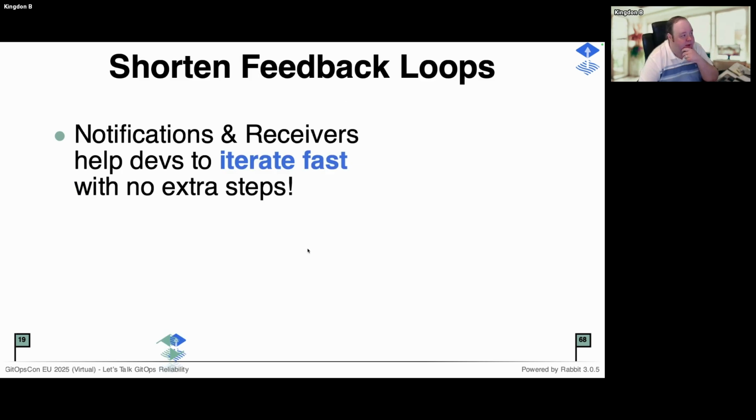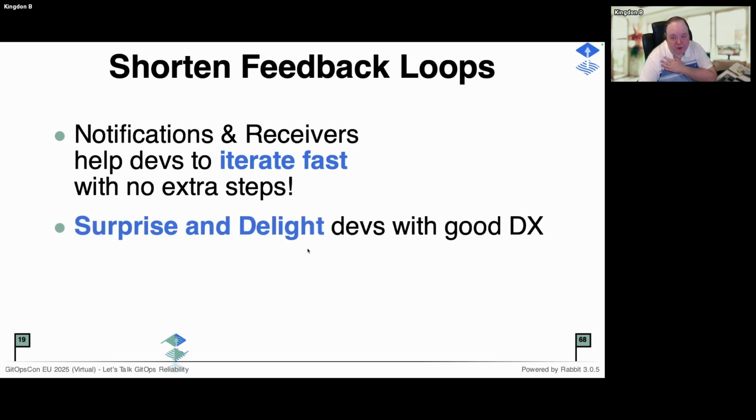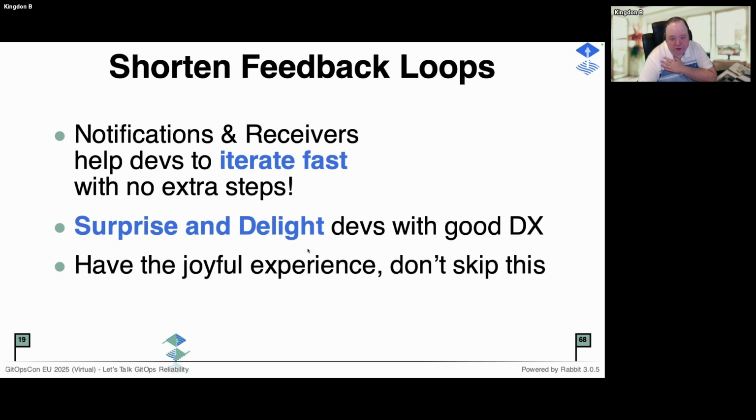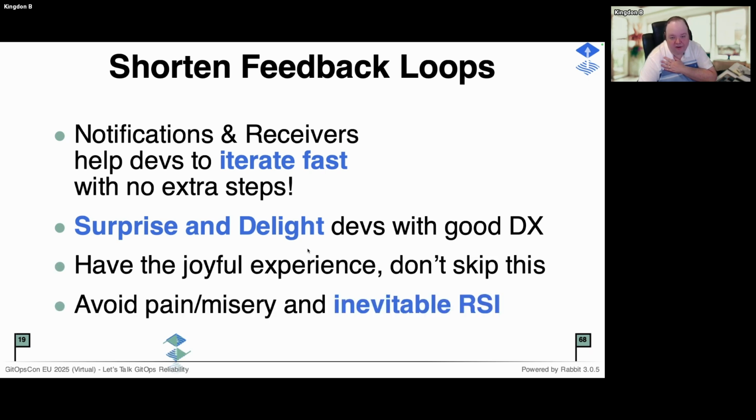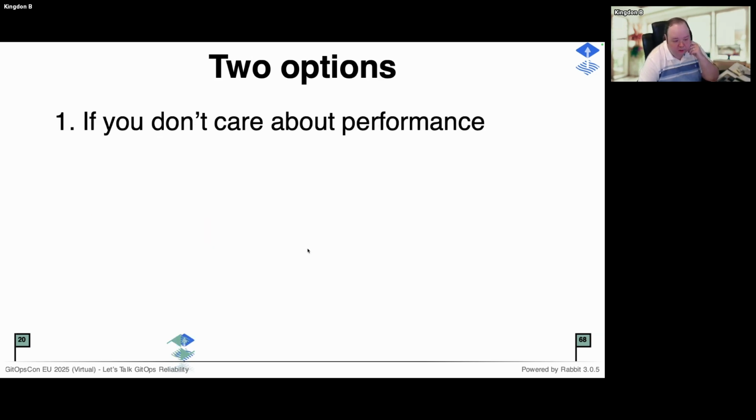So shortened feedback loops. This is a key idea in DevOps. Notifications and receivers help developers to iterate quickly with no extra steps. Okay? This is how you get a good developer experience. You want the joyful experience. You want to avoid RSI and pain. Those are things that you shouldn't have in your daily workflow if you can possibly avoid it. And receivers, part of alerts, are also part of GA in Flux.